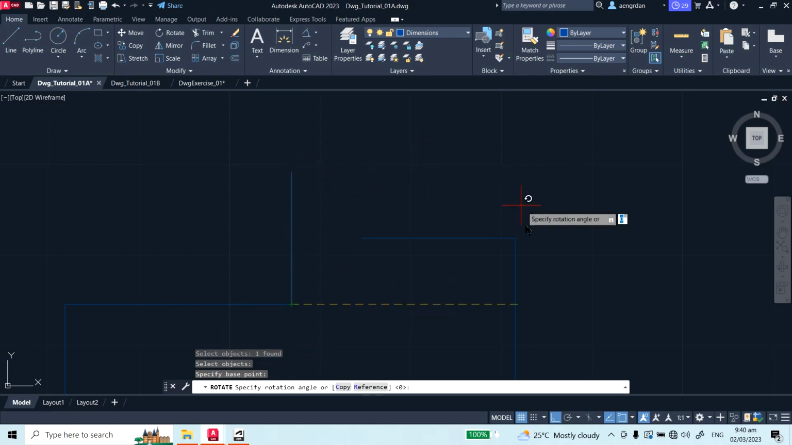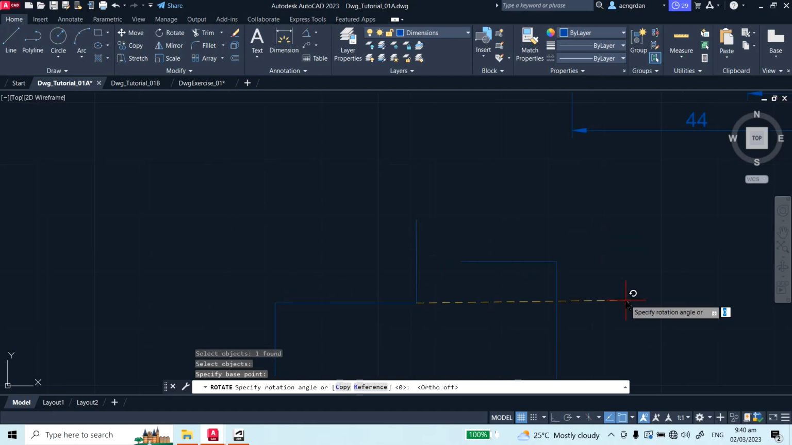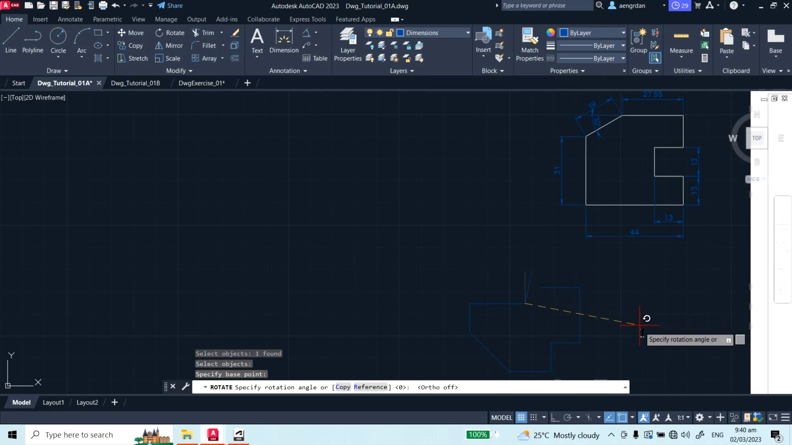rotate. Now if I'm rotating clockwise, that means from here to there, that will be negative. All right, but if I'm rotating from here, counterclockwise, that will be positive. Right, so I want this line, so therefore the angle is negative 45.